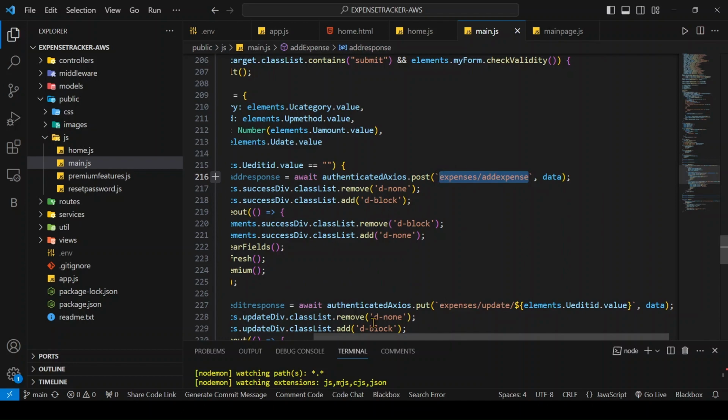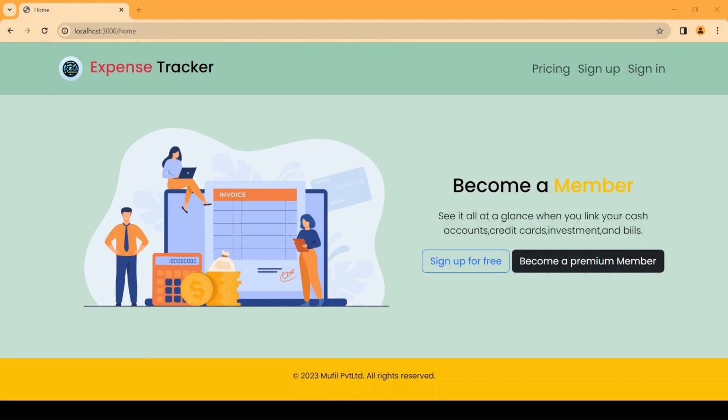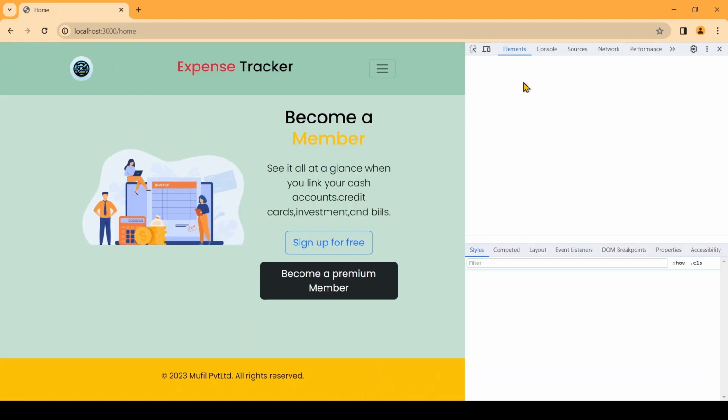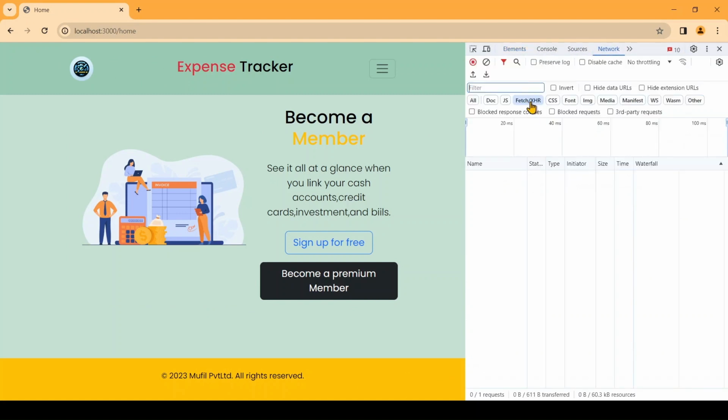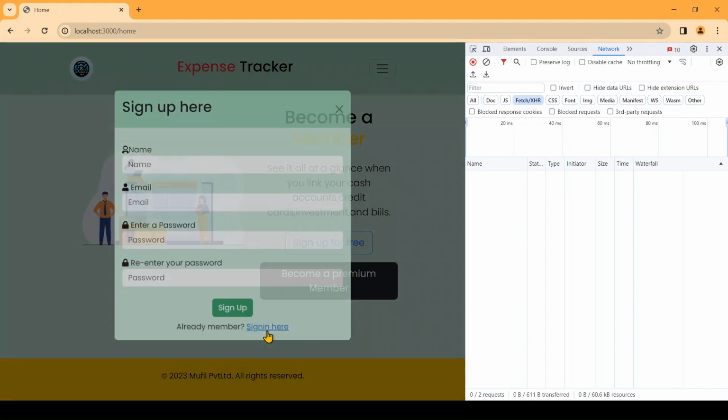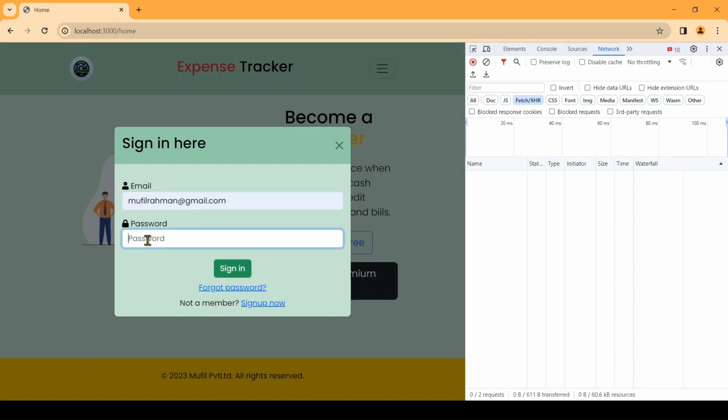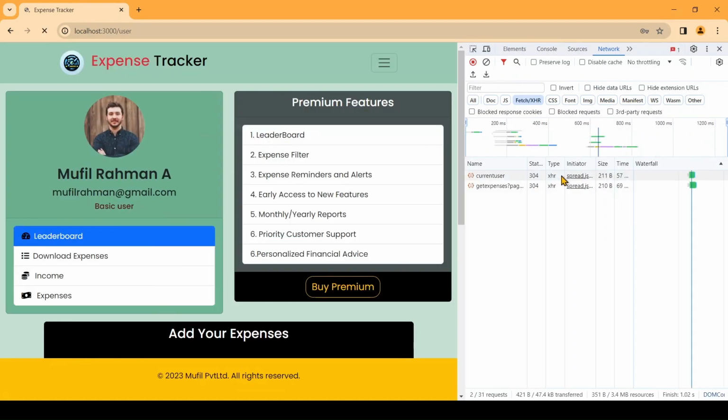Let me open my project. I will open inspect element on the right hand side, go to the network tab, and filter only the fetch requests. Let me sign in first. Since I'm changing my page, it will fade away quickly, but look over here. When I click on sign in, you can see that it's actually working.